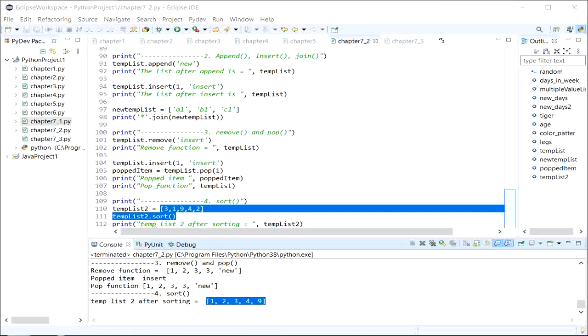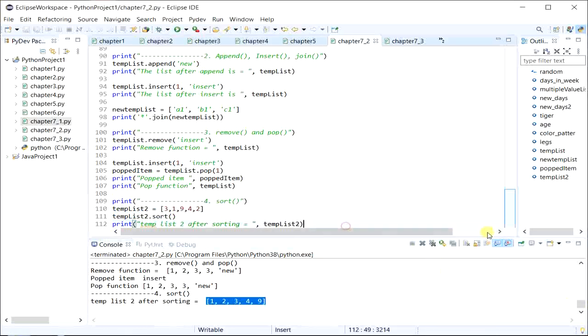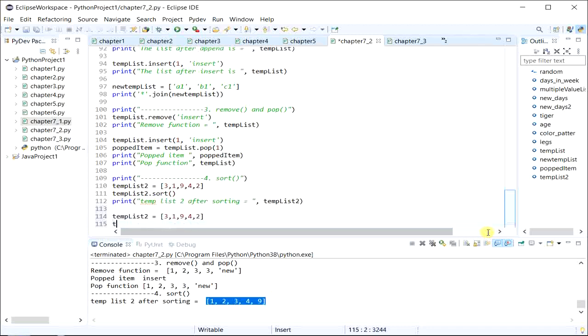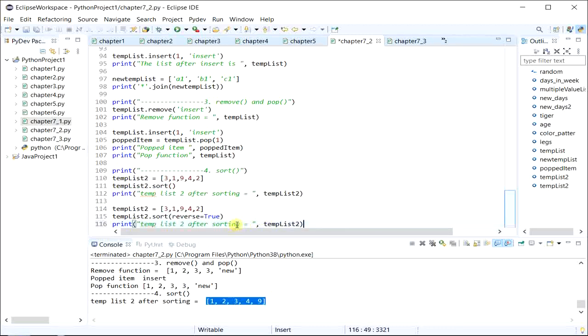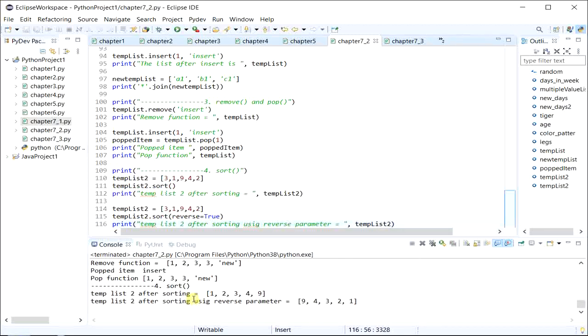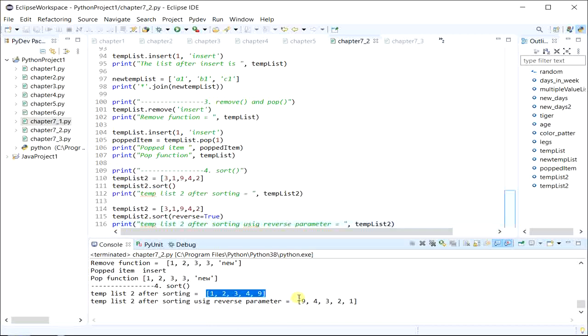Let me again have the list in the same order. I will initialize my list to the same values, and now I will sort the list and provide a parameter to it called reverse, and I will provide the value of it as true. And let's print this temp list 2 again. Let's run this. So initially it sorted in ascending order, and since I mentioned reverse is equal to true, it sorted the list in descending order. That is, the number with the larger value is taken as first.